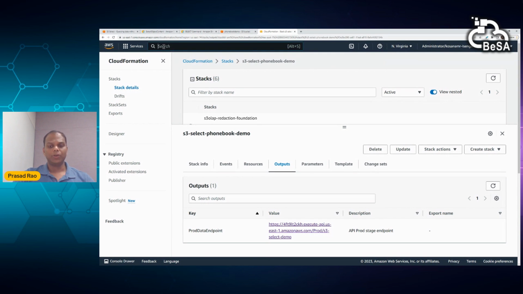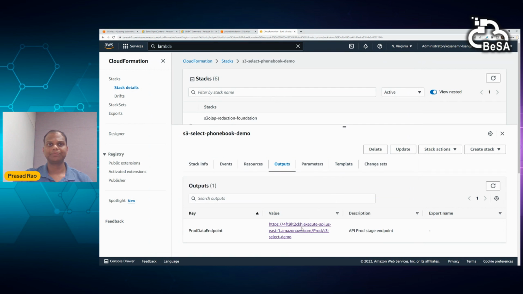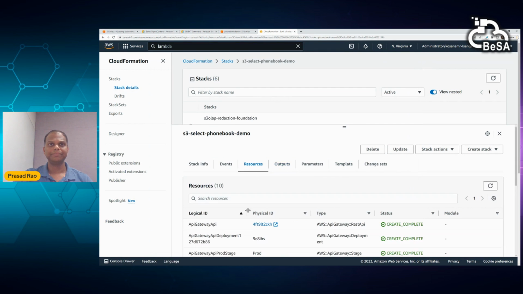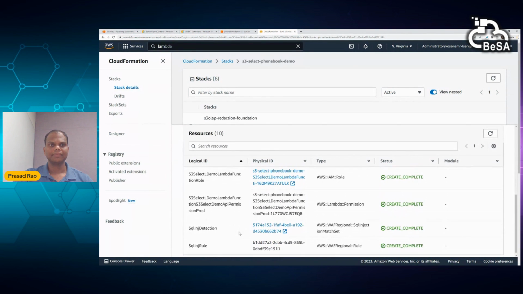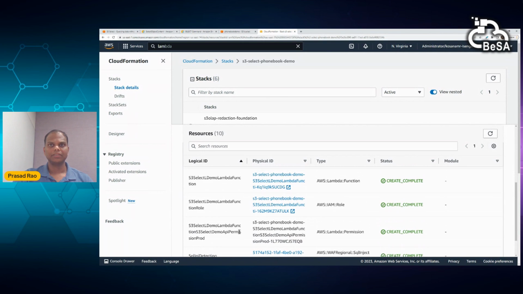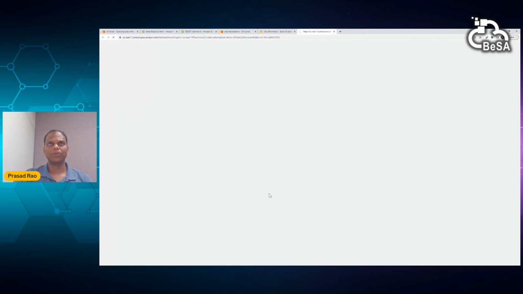And now I can go to the Lambda from here itself. I'll go to the resources, and this is the Lambda function. So I'll go here, go to the Lambda function. And see, I have the API Gateway. So all of these are created. How are all of them created? It's a CloudFormation template. Hold on.